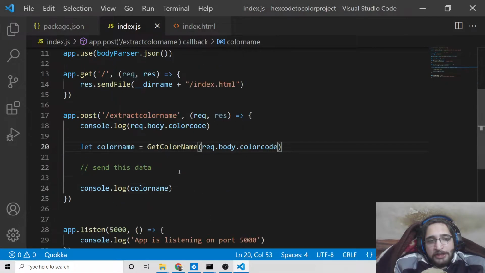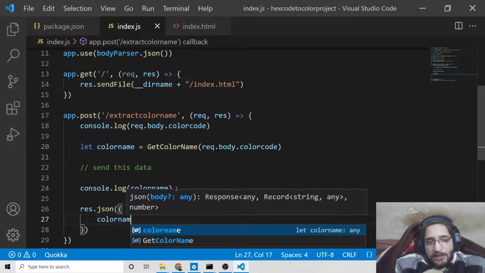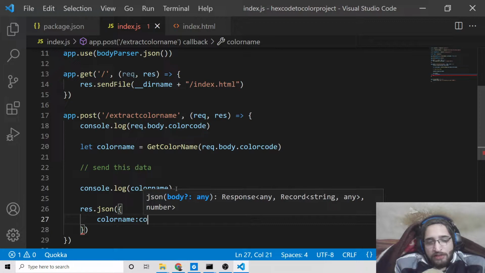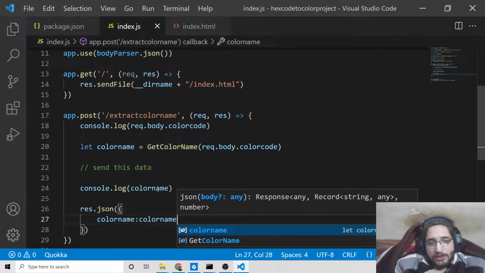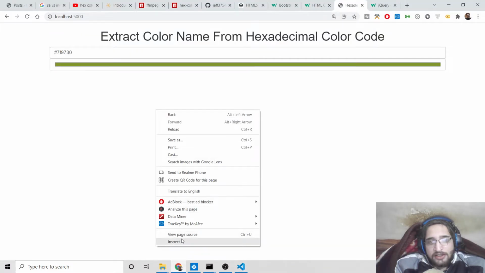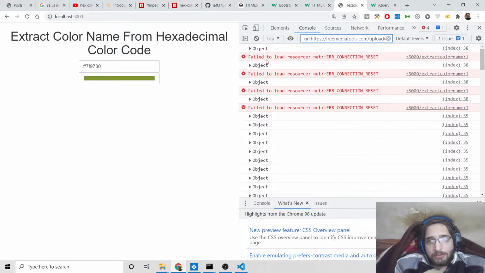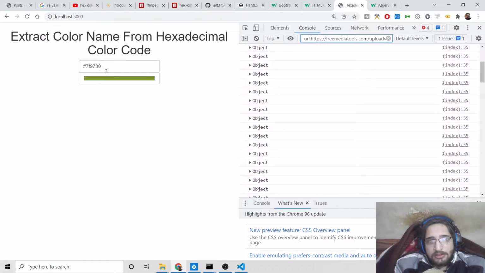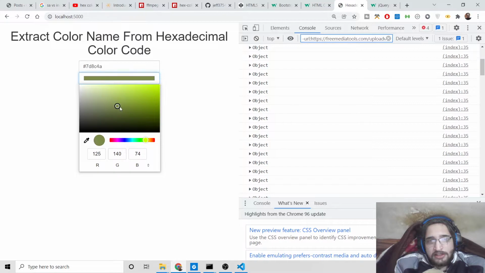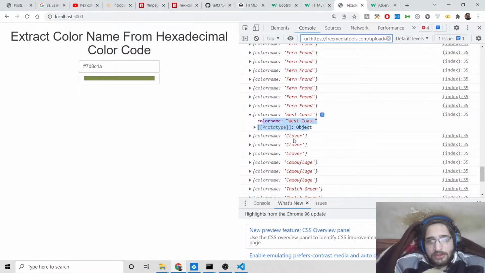And now we simply need to send this data back to the client side. It is very simple. We can use response.json, and here we can put color name to the actual color name, which is name, color name to color name. That's it. Now we can print out the data inside client side. So if I inspect element, go to the console, you will see we will receive all these objects. If I select here, color name is returned to us, West Coast, Clover, all that stuff.